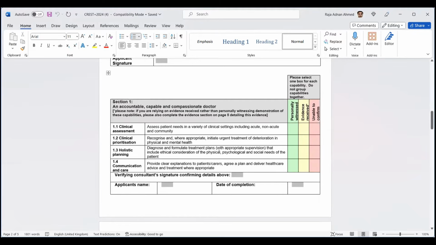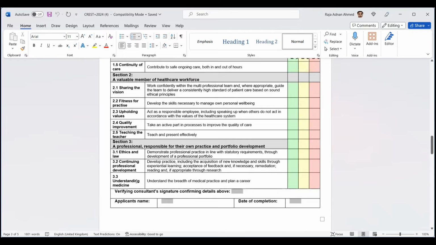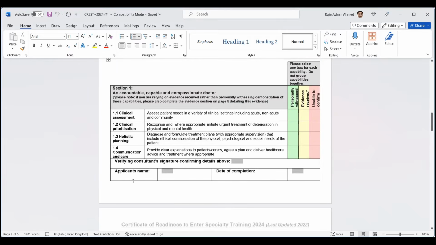Now it comes to this part, which is where some IMGs are making mistakes, which is the sections which your consultant needs to tick. And this is where some people make mistakes. There are about 13 competencies, and you can say they are very simple competencies which they are expected to fulfill at foundation year 2 level.